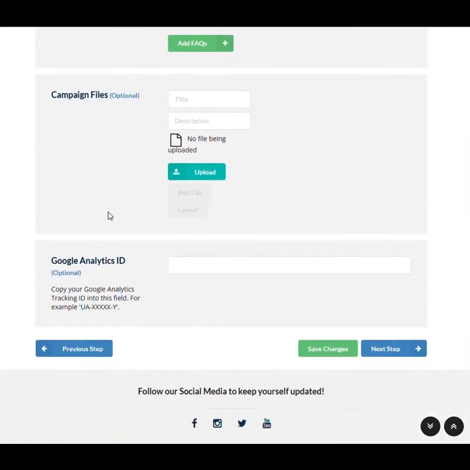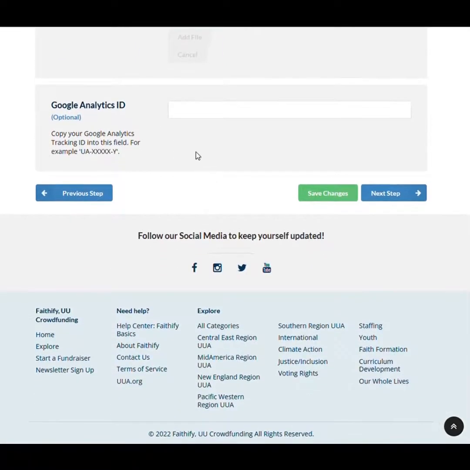You can upload documents. Let's say you have a letter from a partner who's doing this project with you, an endorsement, or maybe a site plan, or any kind of things like that. You can upload the document right up to your page. And of course, there's Google Analytics available.